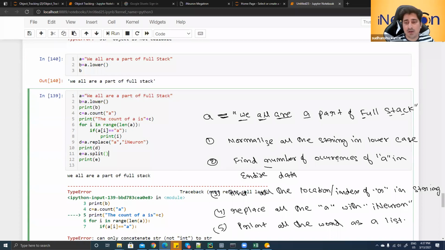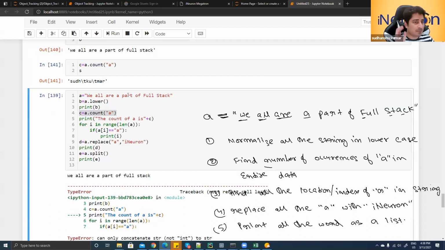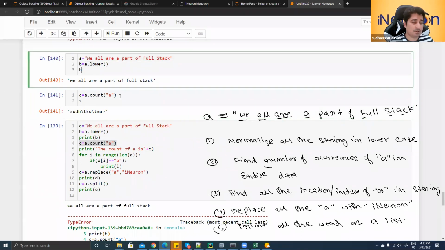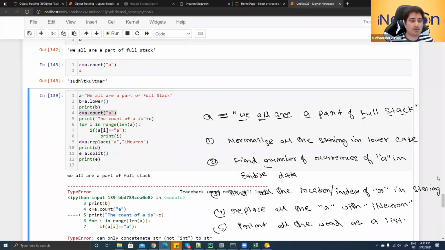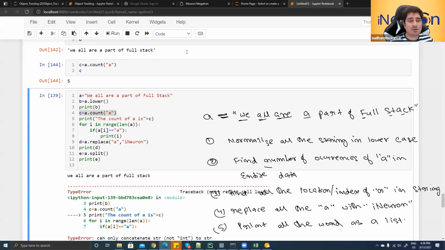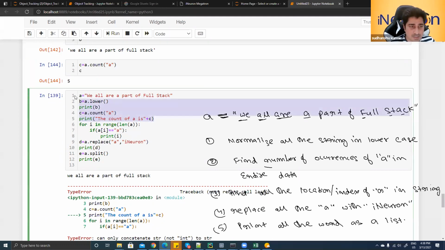So the first is fine. Next, find the number of occurrences of A in the entire data. Here we use count, which is a very simple operation that we can do, and it will tell me how many times A appears. So five times we have received A. Yes, this one is fine.